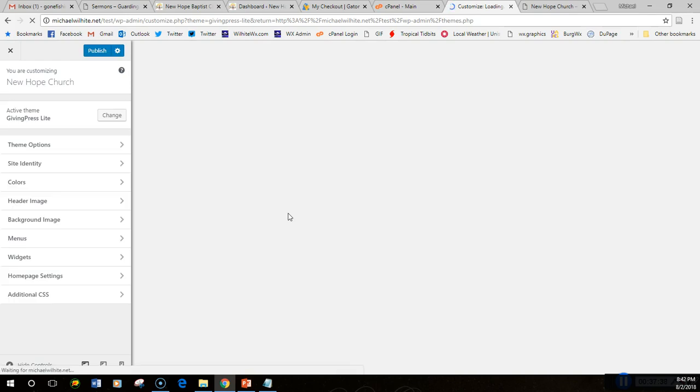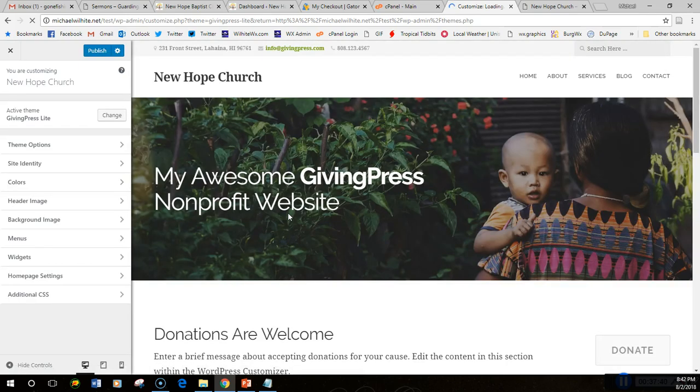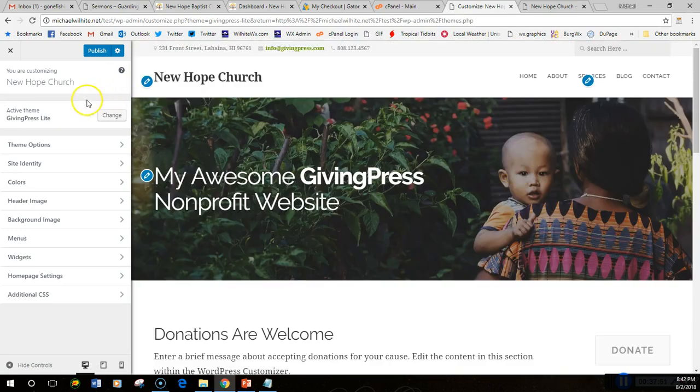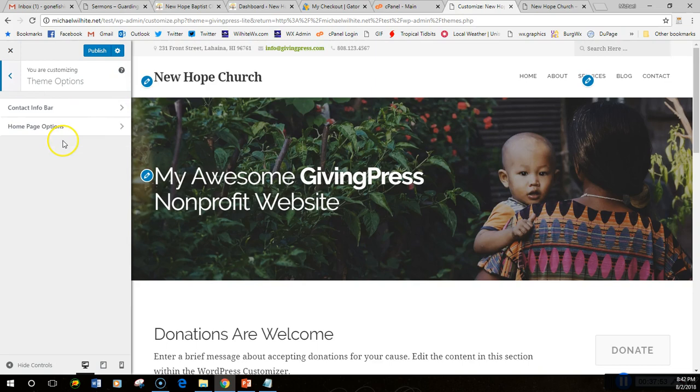And the great thing about this is, too, it comes with a visual editor so that in real time, without having to publish the changes, you can see exactly what it is you are doing. So see, it gives you some examples here on what this is going to be. So first off, let me go to theme options.